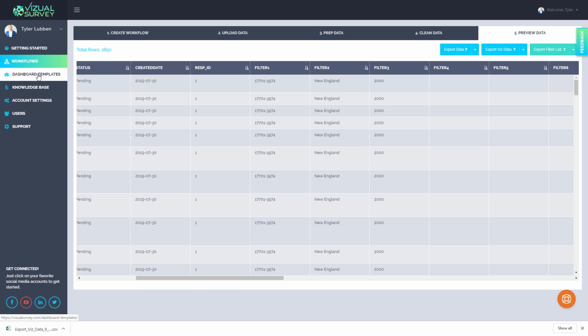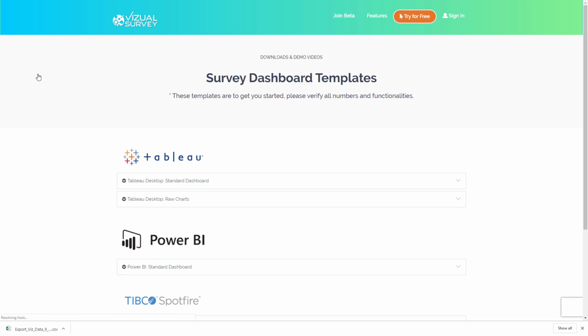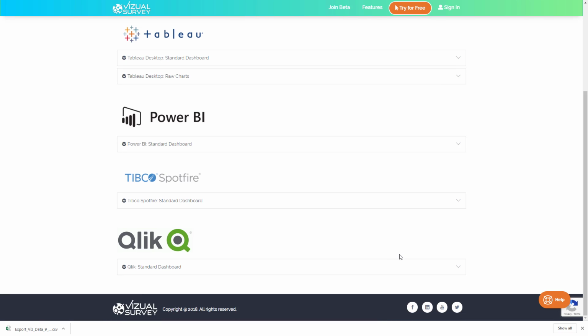Next, we're going to go to our dashboard templates. You only have to do this once. Once you go to dashboard templates and download the latest one, you will just save your copy on your desktop and you will just open that and use that every time. So just go here, click this, and it's going to download. I already have it, so I'm going to open it up.